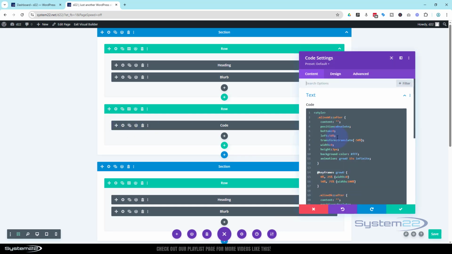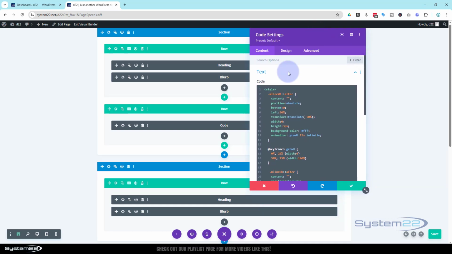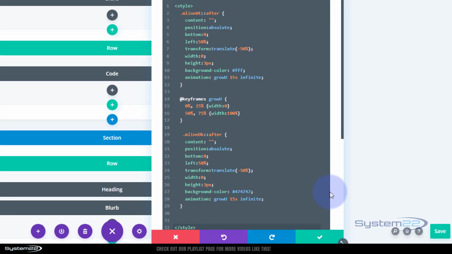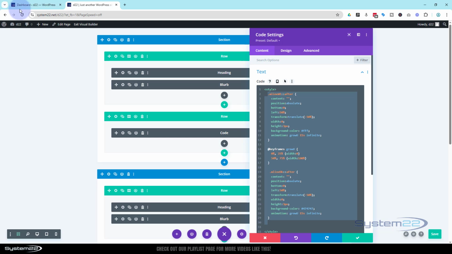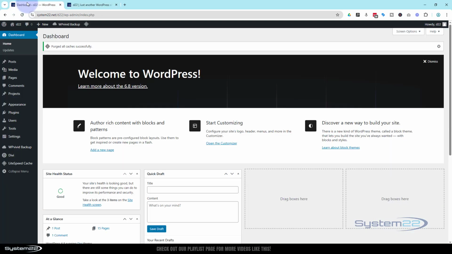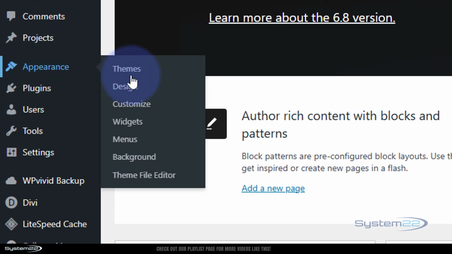Really easy to get to things. What I'm going to do is I'm going to copy all this again without the style tags. Don't need these style tags if we're going to put it in our additional CSS panel. So I'm going to copy all this from the first dot to our last curly bracket right there. Control C to copy.